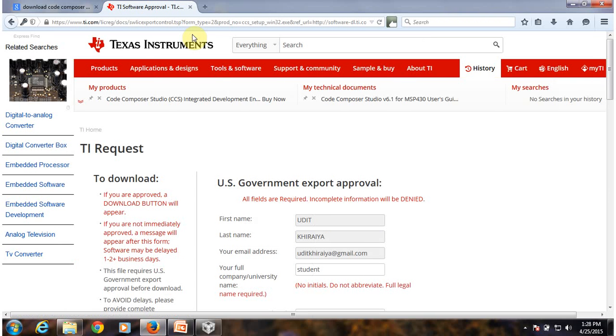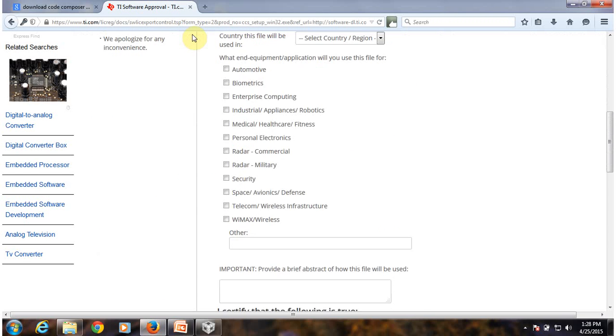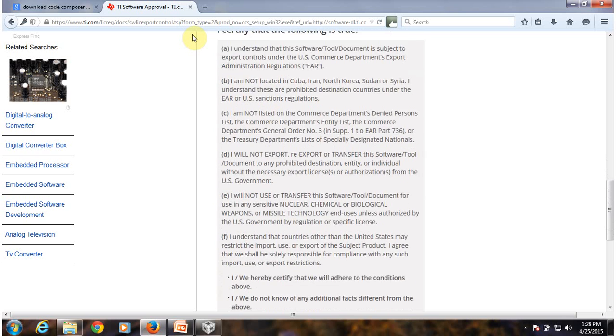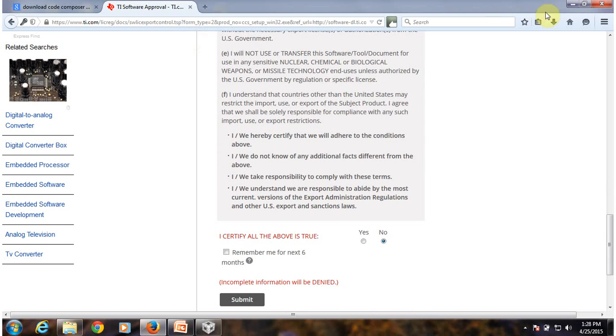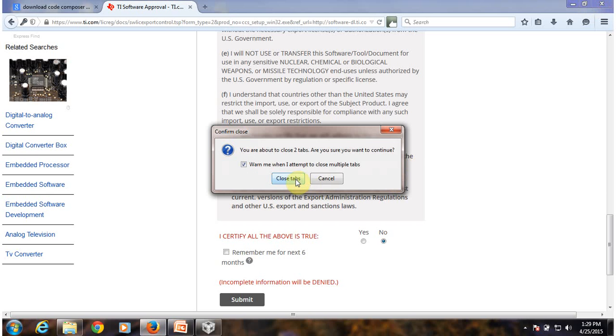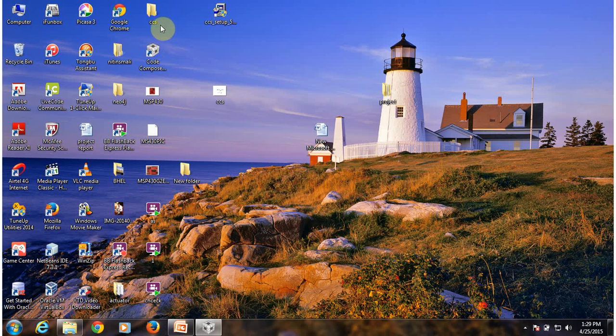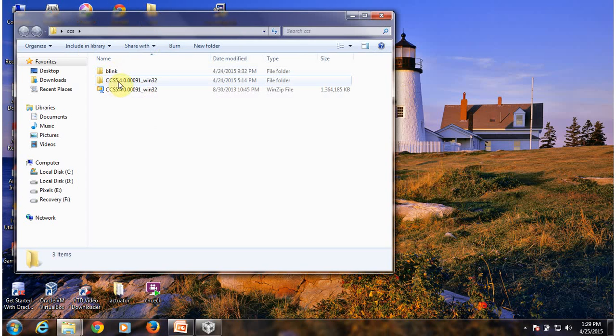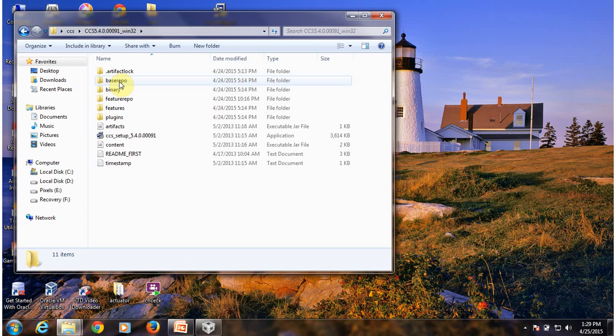Now the thing about this particular IDE is that it needs to be exported from the United States, and it requires an approval. So a lot of details you need to fill in here, and once you do, you can download the installation file. We've already got the installation file up and running. Now my friend Krishna Chaitanya would explain to you how we can go about with the installation process.